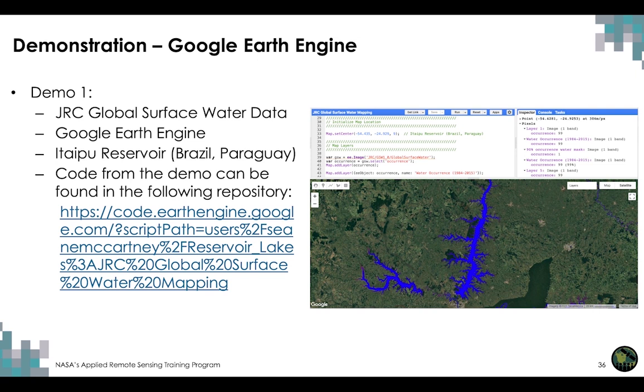For the demo, we'll be focusing on Itaipu Reservoir in South America as our study area. Itaipu Dam is a hydroelectric dam on the Paraná River located on the border between Brazil and Paraguay. The dam was completed in 1984 and produced the second most energy of any dam in the world as of 2020, only surpassed by the Three Gorges Dam in China in energy production.